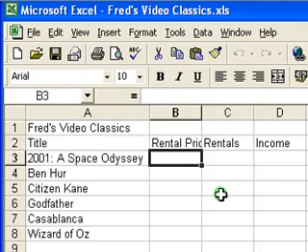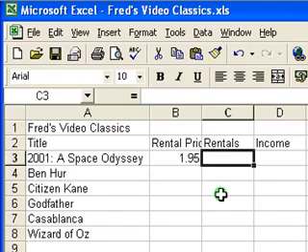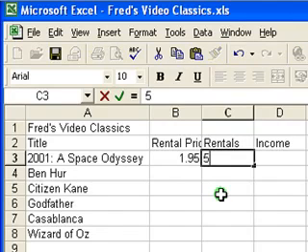Now, I'm going to enter some numbers into our spreadsheet. A rental price, first of all, £1.95. And then this time, I'm not going to use the right arrow key to go across. I'll use the Tab key. And you'll see why in a second. If I press the Tab key, that moves me into the rentals column, and I'm going to put in the number of times that this film has been rented, which is 5.